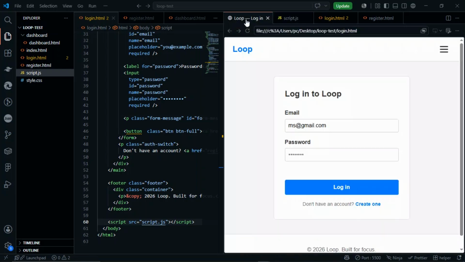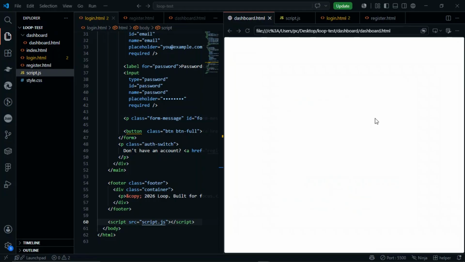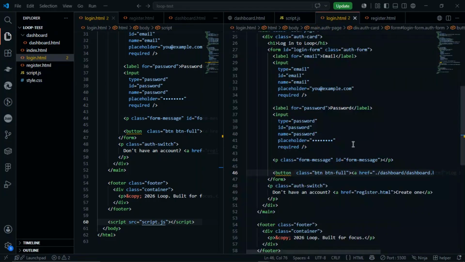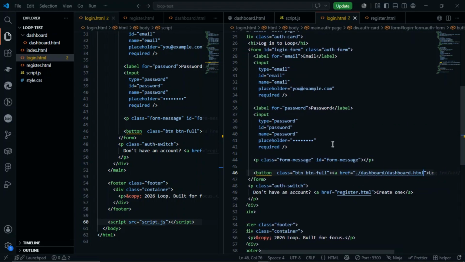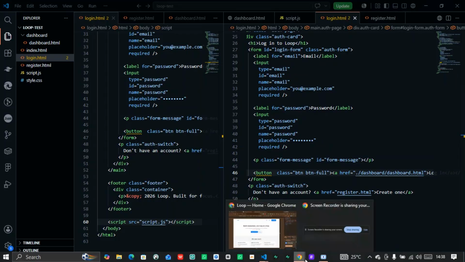So at click, let's refresh. So let's just put something at gmail. So it takes us to the dashboard. And that's because of this, the href. So you use href to link or you use JavaScript. So I'm using href.